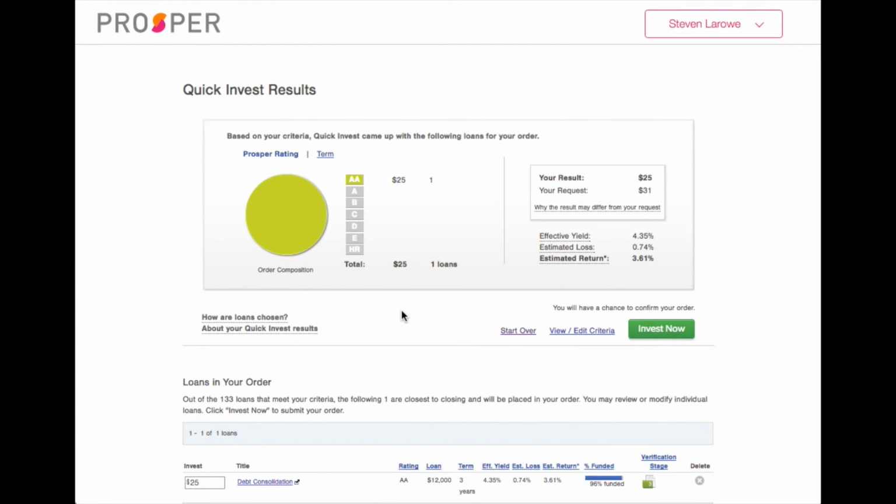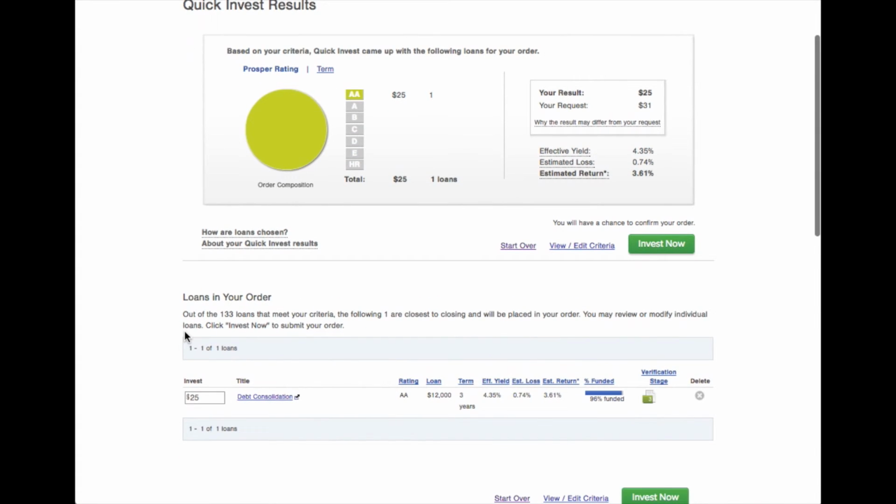And all this pops up. Now, based on my criteria, it says out of the 133 loans that meet your criteria, the following one are closest to closing and will be placed in your order. So they're doing this because if I fund it right now, there's a good chance that I will get this loan and I'll be all set. And also because I have it set to $25, so it's only going to give me the closest to funding and everything like that. Now, if I had $50, it would show up 2 loans.